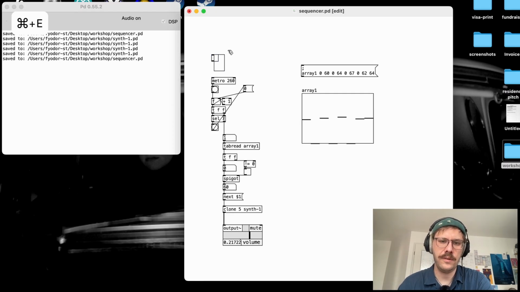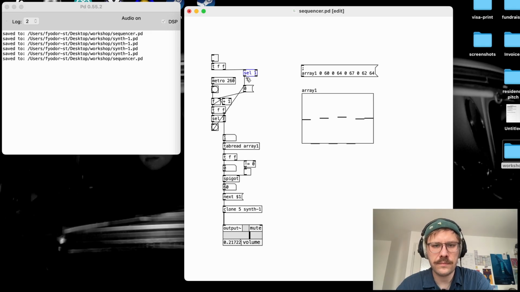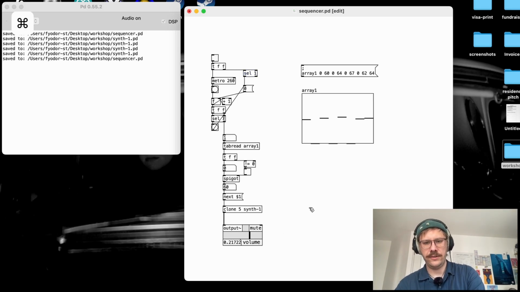And yeah, one last thing here. I want to reset our sequence whenever we restart the metro object. Okay, so now we're going to create another array.